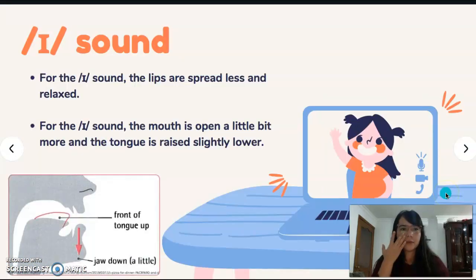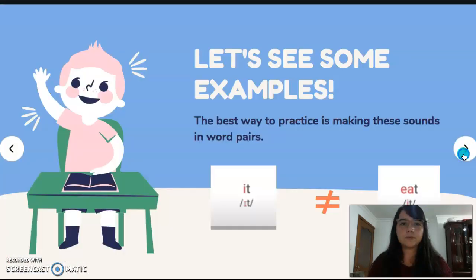Now, the second sound. For this sound, the lips are spread less and relaxed. As you can see, we don't need to smile too much. We just need to relax our mouth. The mouth is open a little bit more and the tongue is raised slightly lower, okay? So as you can see in the picture, we're going to try not to smile, just doing like a jump down a little. Okay, so let's continue.